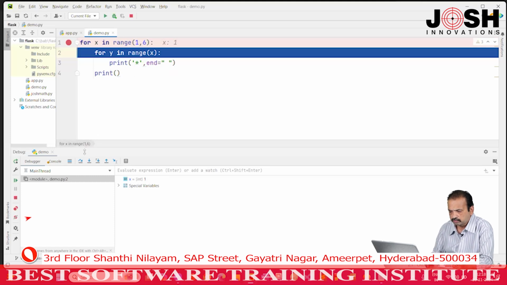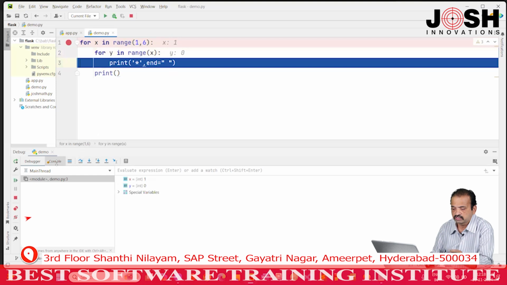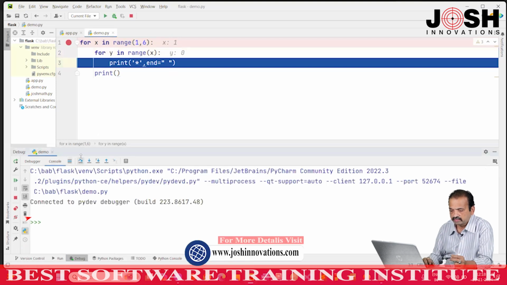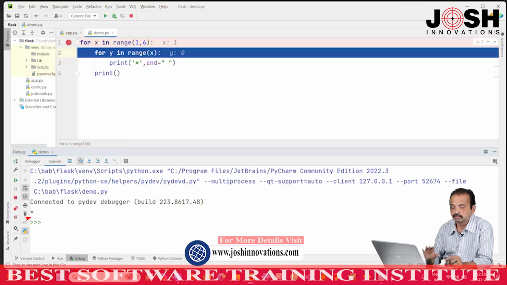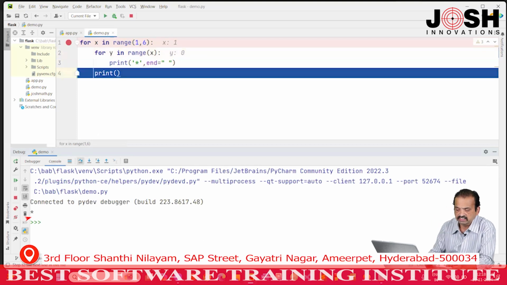So, it comes to line number 3, it will print 1 star. I will select this console tab and click on step over, and we got 1 star. My inner loop is done, it comes to the empty print statement, and the cursor will come to the next line. See this red color arrow mark, the cursor will come there.